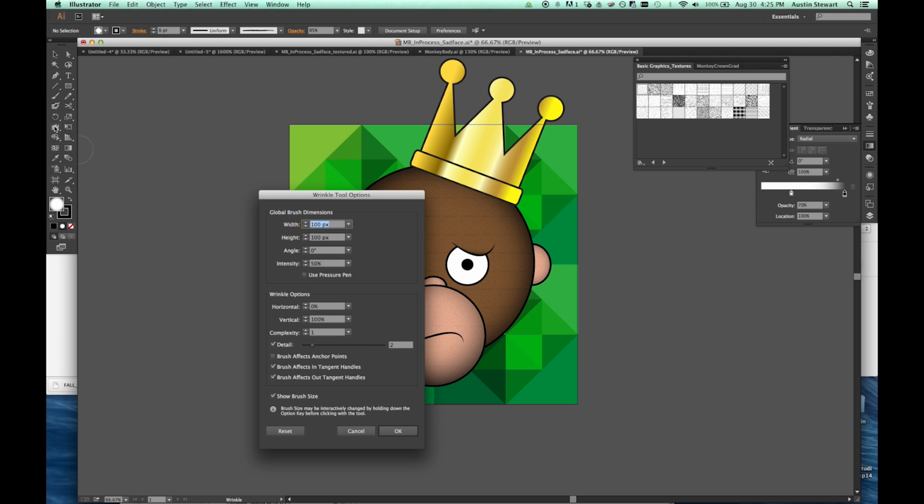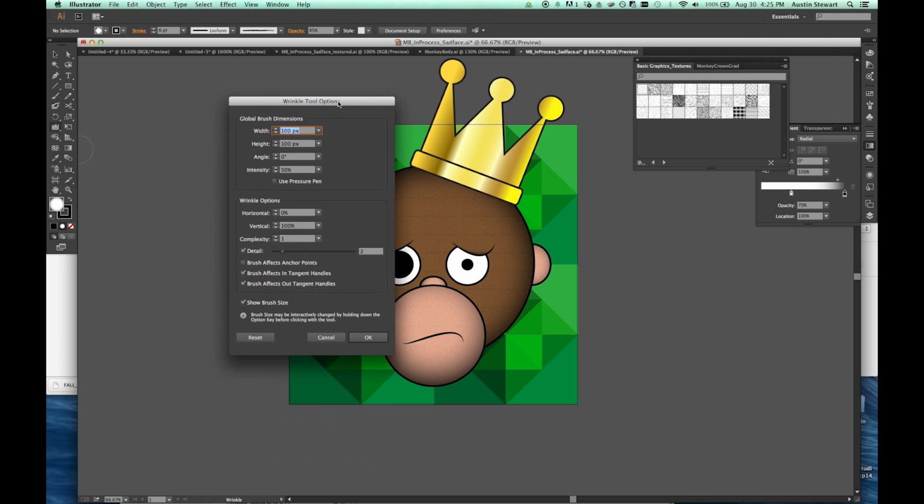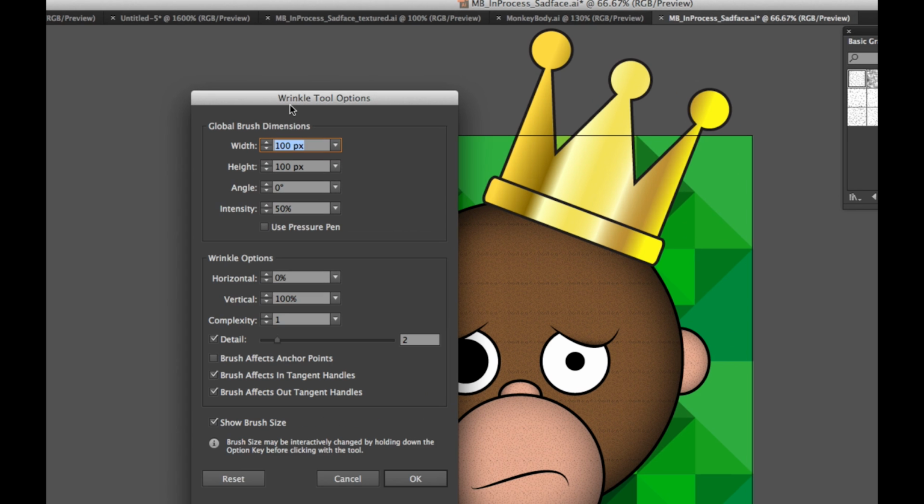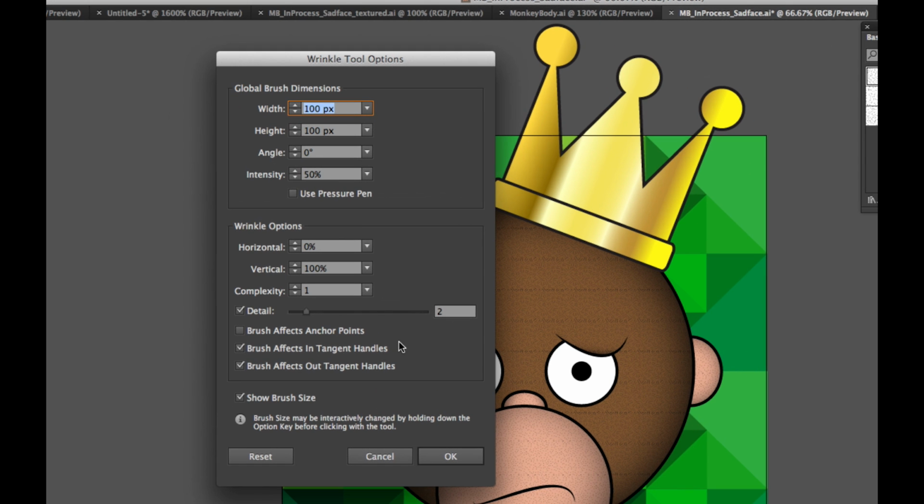And if I haven't said this before, in order to access hidden options for all of these tools, it's a great idea to double click on every tool that you use just to see if you have any options for how you can adjust its settings. So the Wrinkle tool options, and I'm going to zoom in on this a little bit so it's a little easier to see everything. There's several options, right? It's a pretty complex tool.